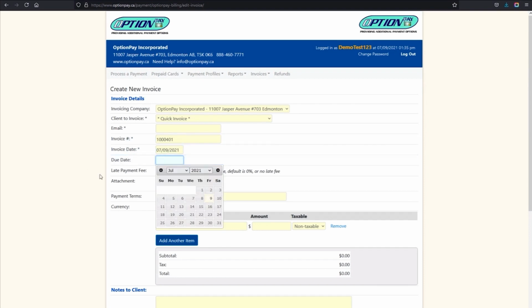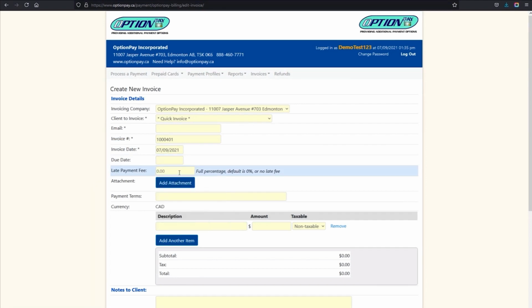You can also select a due date for the invoice if desired, but this is not mandatory. The late payment fee is also optional, and the value is a percentage of the total invoice value. Additionally, you are able to add an attachment to the invoice if you wish, which will add that file as an attachment on the invoice notification email.